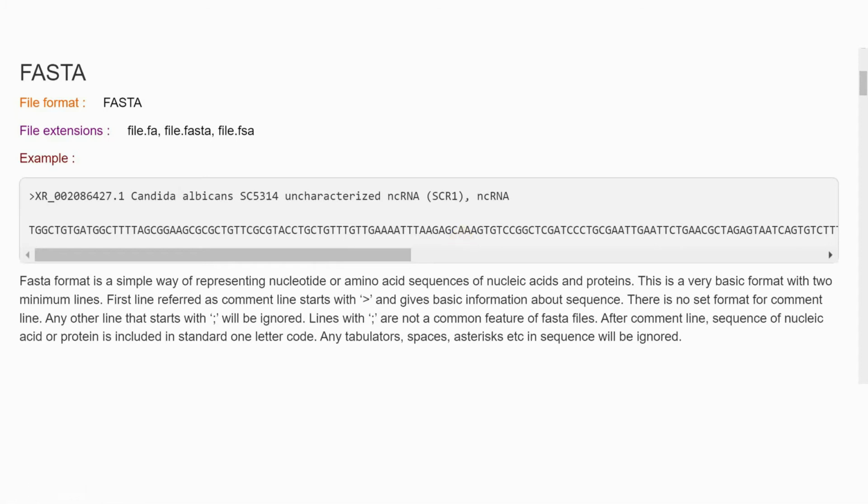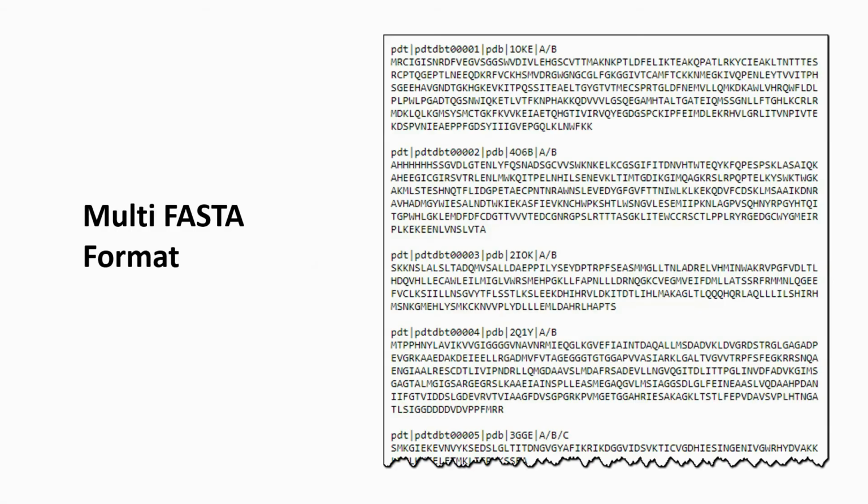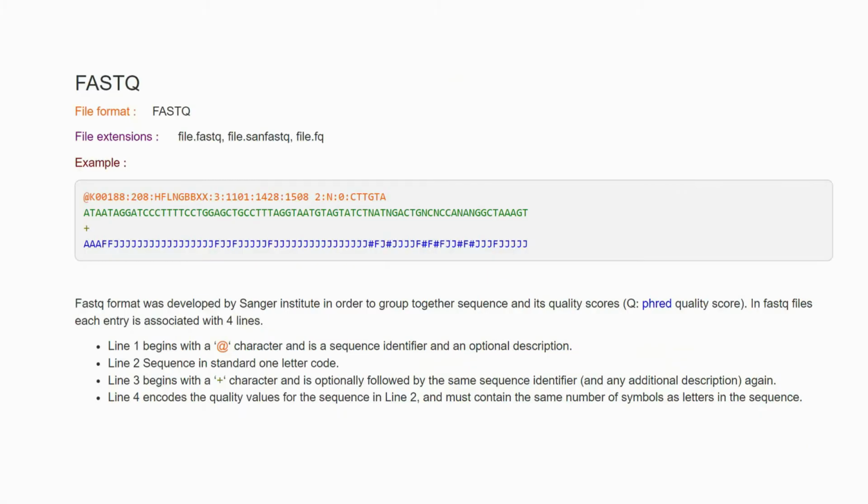So this format is favored by many of these softwares because it is very small and concise, and you can store multiple data in this format, and it will not take much space either. Another format is called multi-FASTA format, which is nothing but the concatenation of many different FASTA sequences together. So this is how it looks.